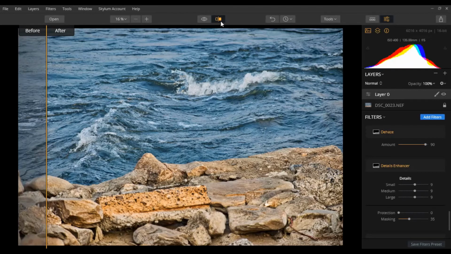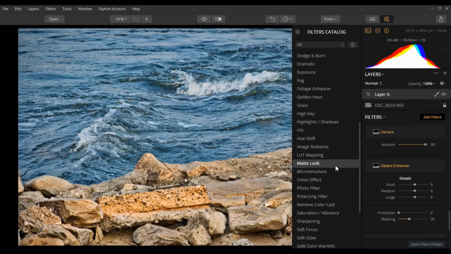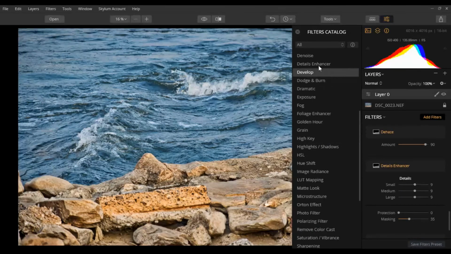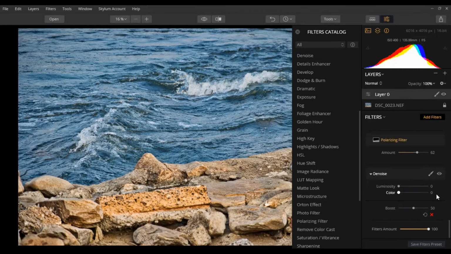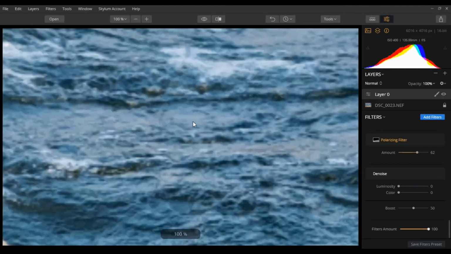Okay, let me close this slider by clicking on this split screen button over here. And now what I'm going to do is add a denoise filter so that finally we can remove the noise from our image. So here is a denoise filter. It is placed at the bottom of this stack. So let me close the filter catalog so that we can have the entire image. Okay, fine. Now let me double click on the image so that it is zoomed to 100%.